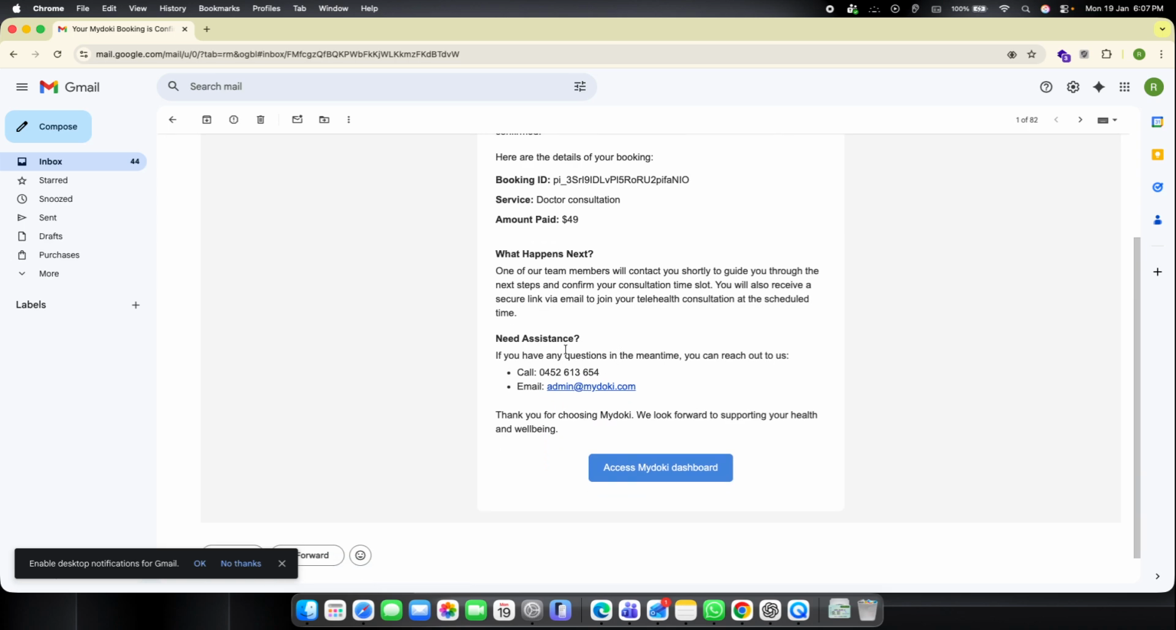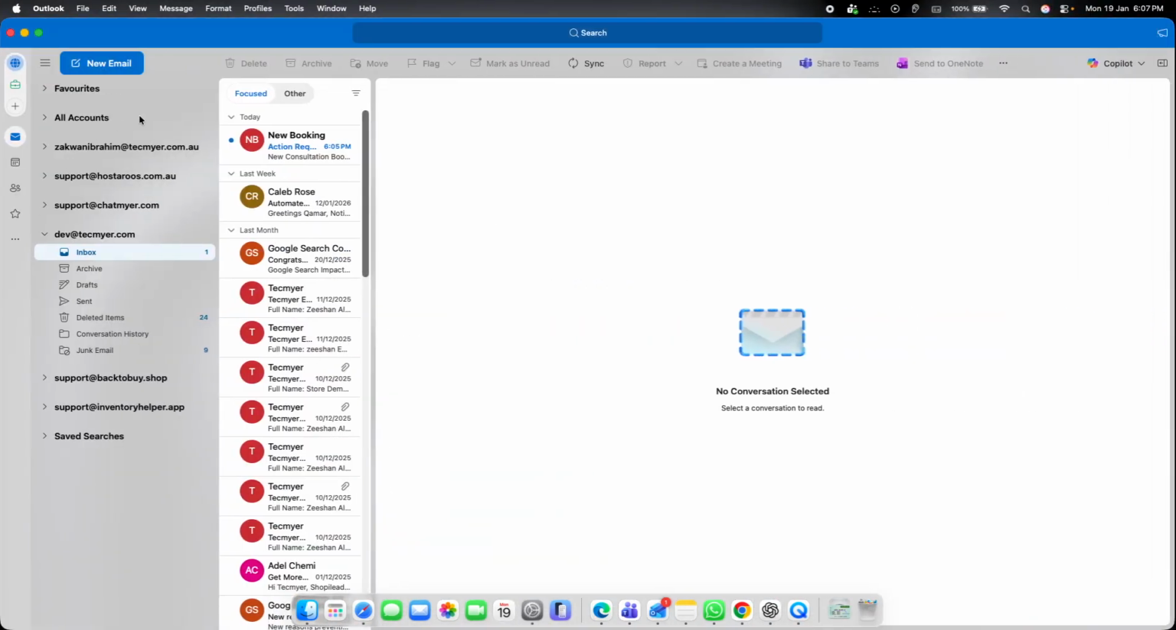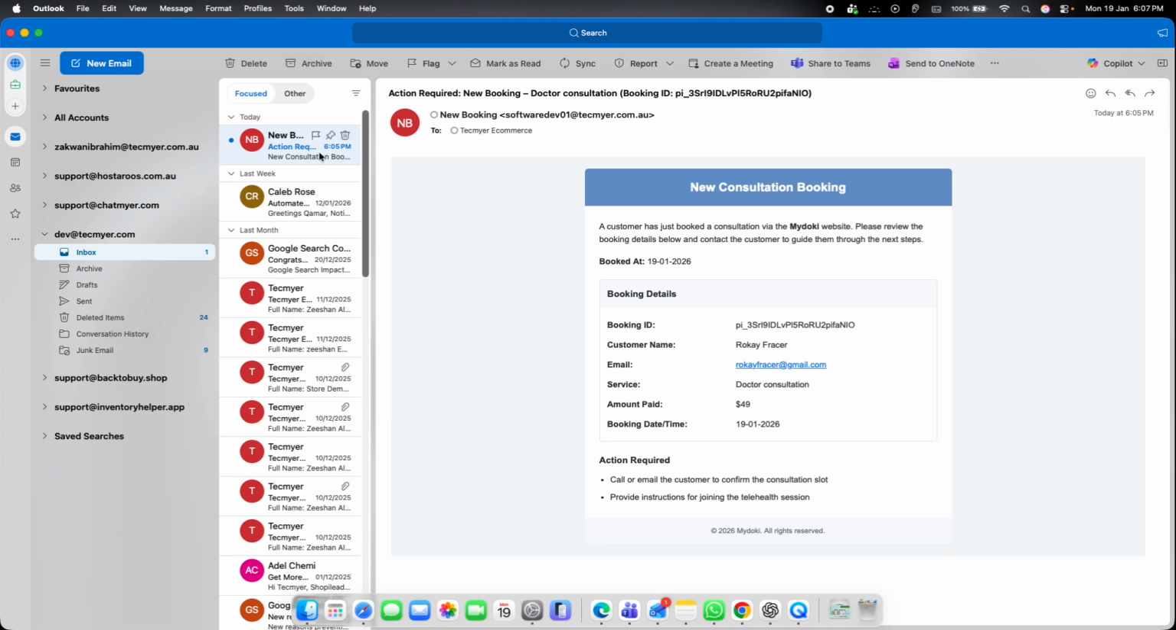notes for the patient. And now in terms of admin or the customer support team, they will also receive an email. That's the email I just used as an admin. So consider it like your email, your MyDoki support team, MyDoki admins, etc. You can add whichever email you want. That's the subject, action required, new booking doctor consultation, and that's the booking ID, and that's the text. A customer has just booked a consultation via MyDoki website, and that's the information like booking ID, customer name, email, service, amount paid, and the booking date time.